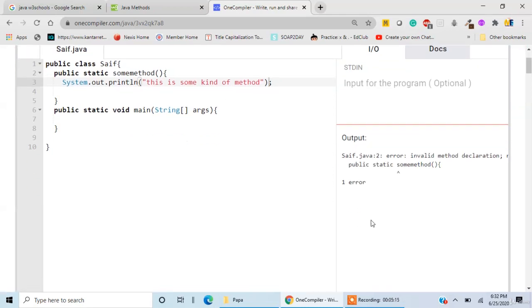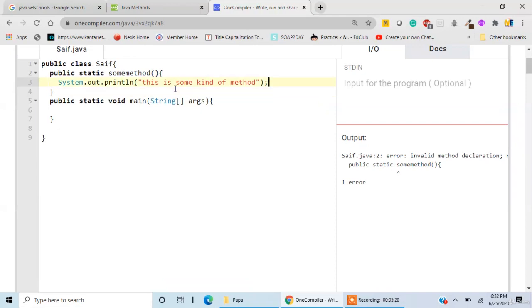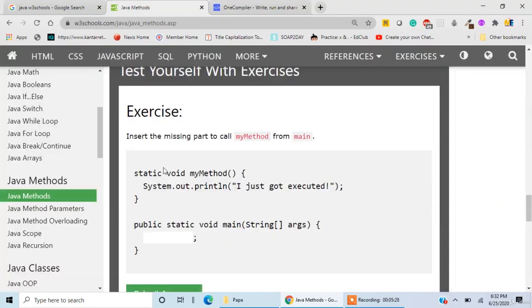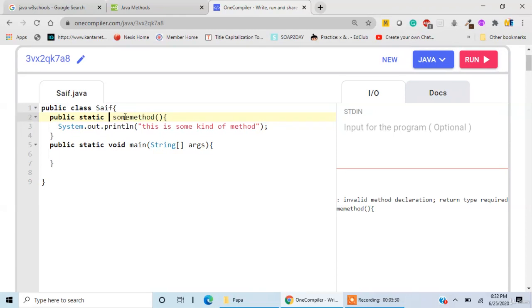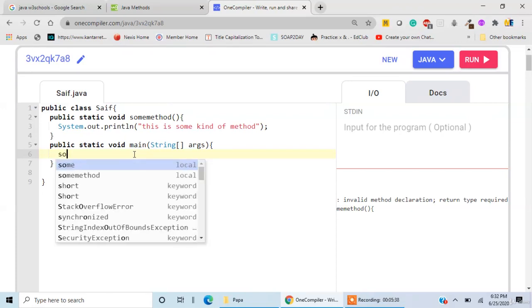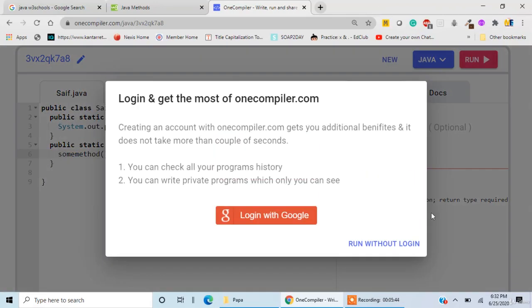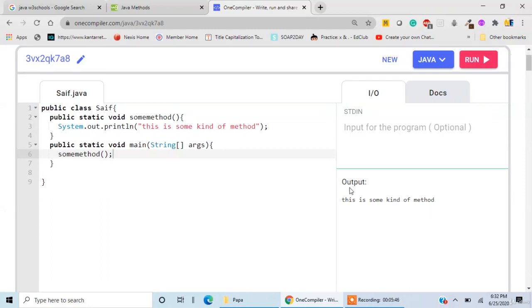Run without login. So as you can see, what is the error? Public static. Okay, as you can see over here, we made an error. Return type required. So if you remember, we have this return type called void. So let's write void and write something like, call this function someMethod, two parentheses and a semicolon. Press run. This is some kind of method. So boom, congratulations on completing the challenge. And now let's move on forward.